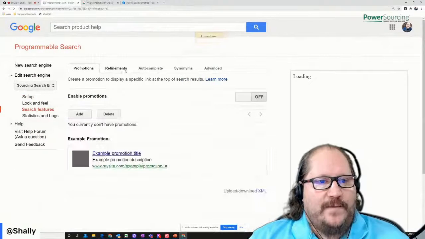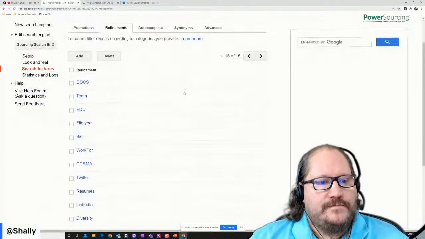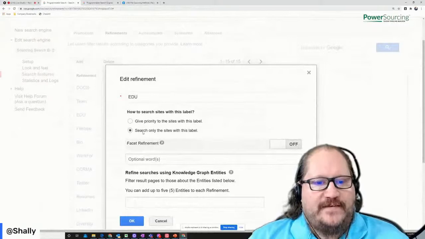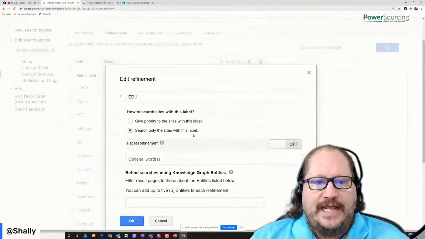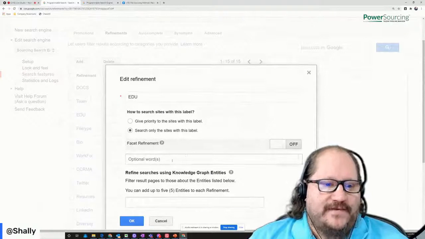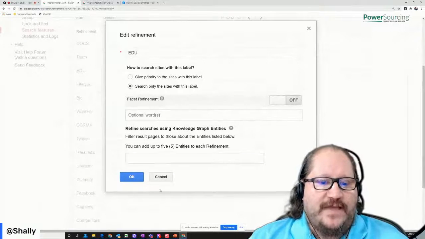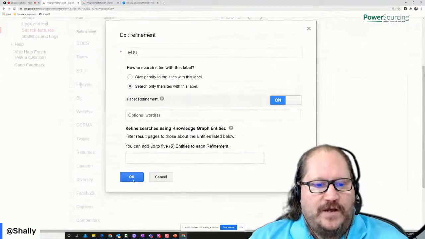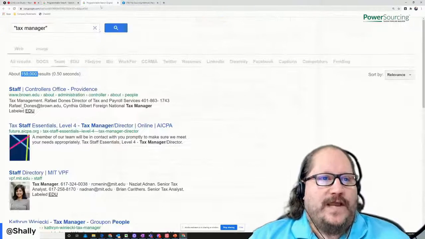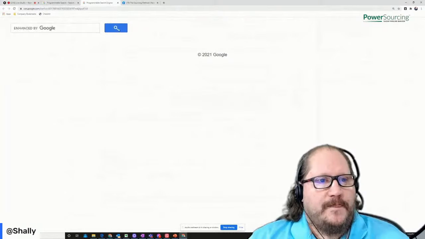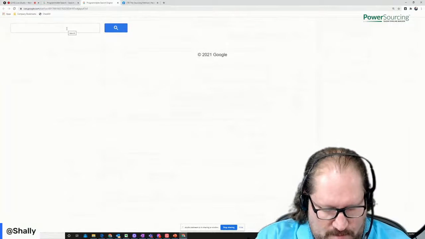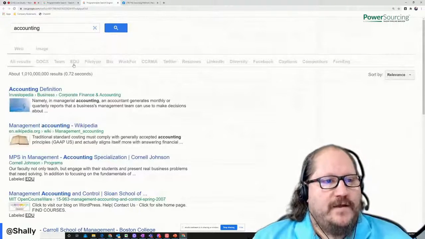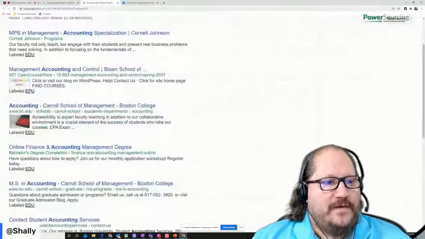Let's go back to the refinements here. EDU is a really interesting one because essentially this is looking for only the websites that end in .edu, but there's another way to do this, which is to actually use the site command. So in this case, I'm searching only the sites. Let me actually turn on the faceted refinement there, so that when I do this, you'll see the results. Generic, I know, but the results come up with the label EDU.